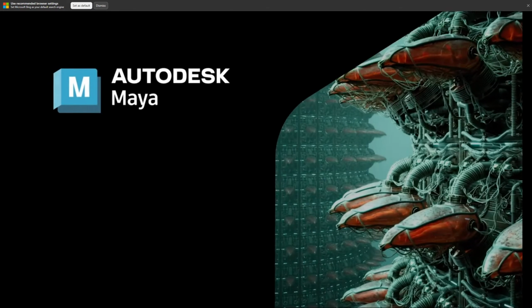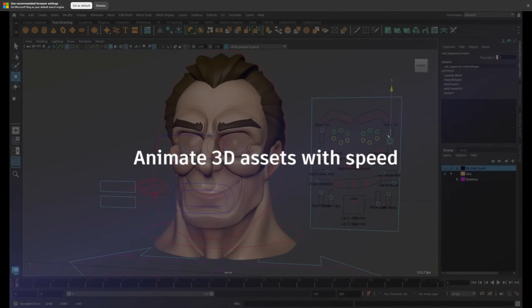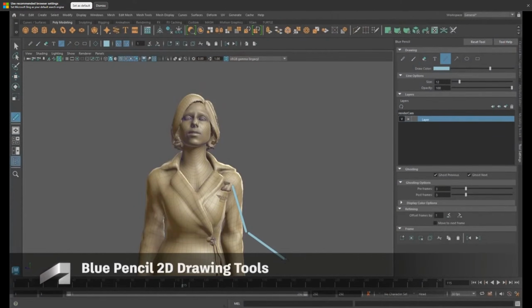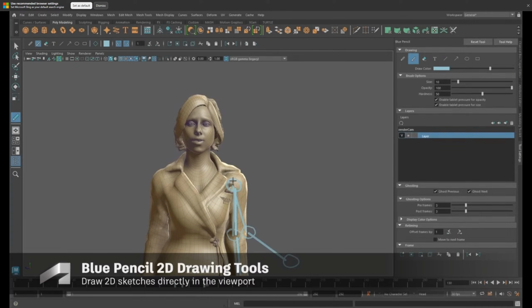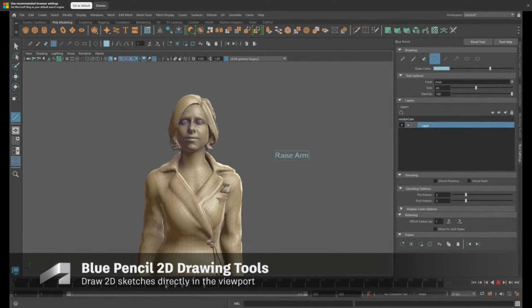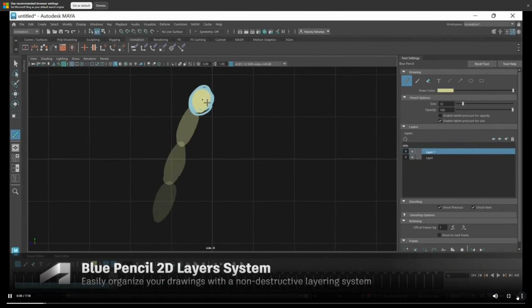I don't know if you can hear it, but wow, look, that looks like the Matrix. You can animate 3D assets with it. You've got a pencil tool. Very good. Very useful for animation.